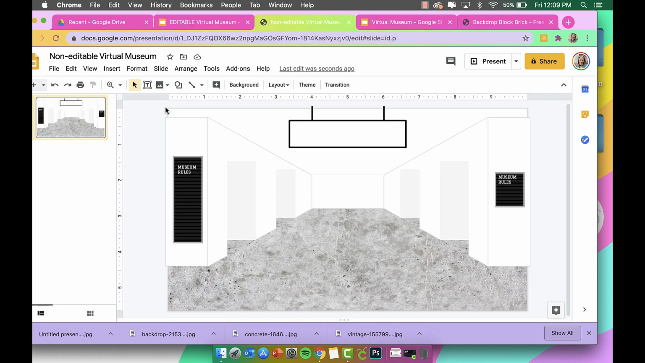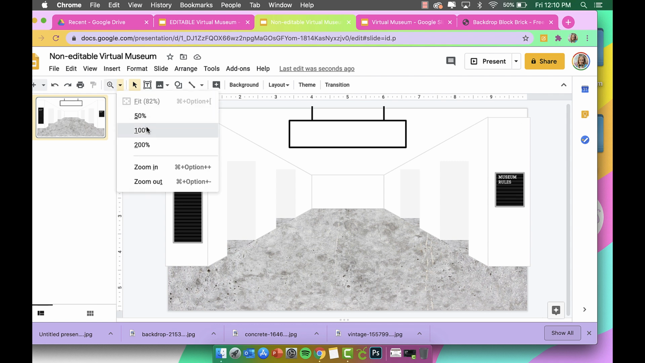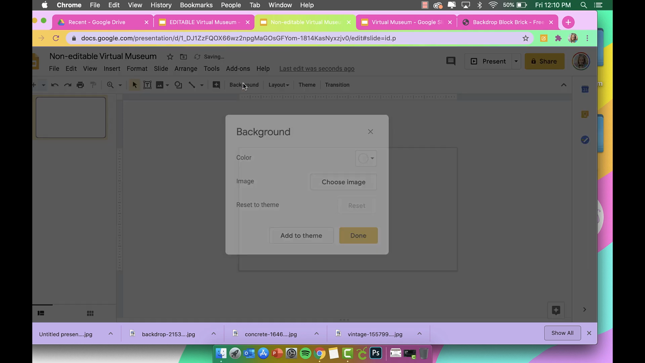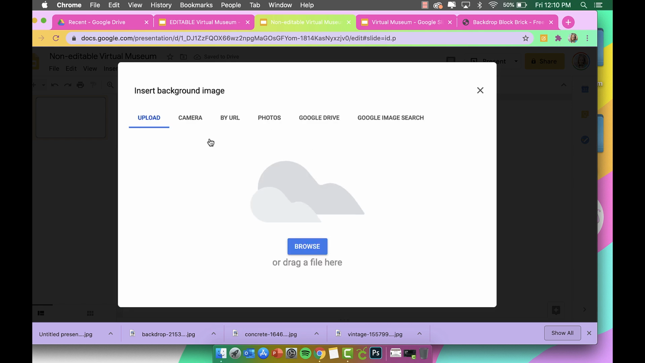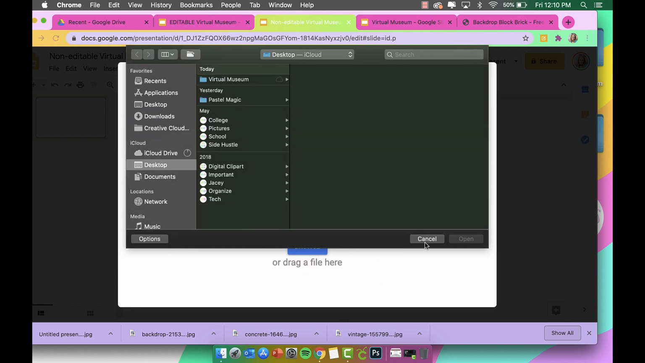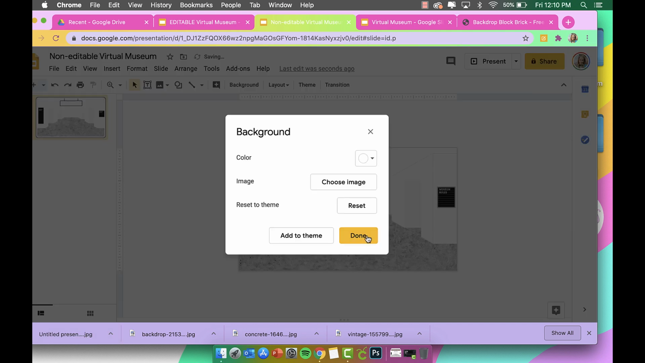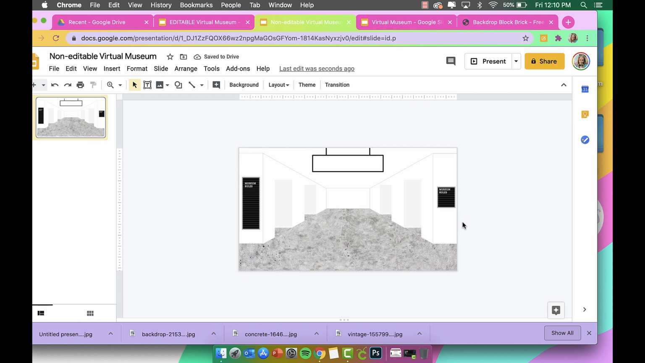And then this one, what we're going to do, let me zoom out just a little bit. I keep saying zoom out and I zoom in. Click on my arrow so I can select. And then I'm going to go to background, choose image. Oh, I don't really have to browse. I can just drag and drop. Done. All right, and there is the background. So now students cannot mess with these actual images. You can see I'm clicking on all of it and it's not moving.